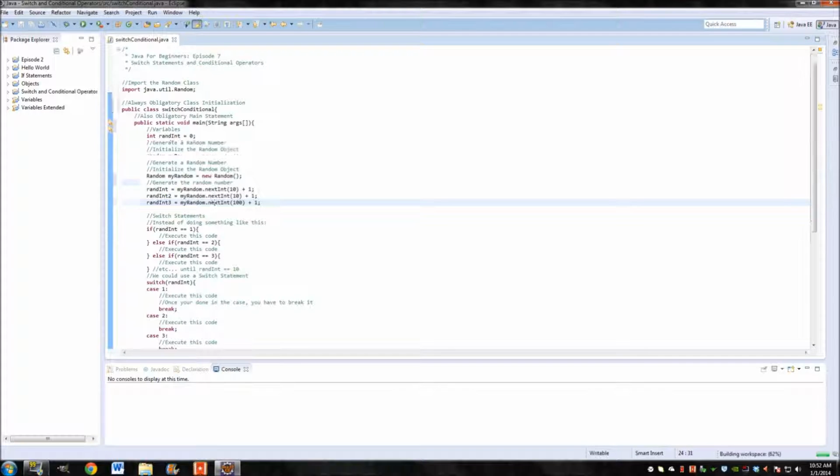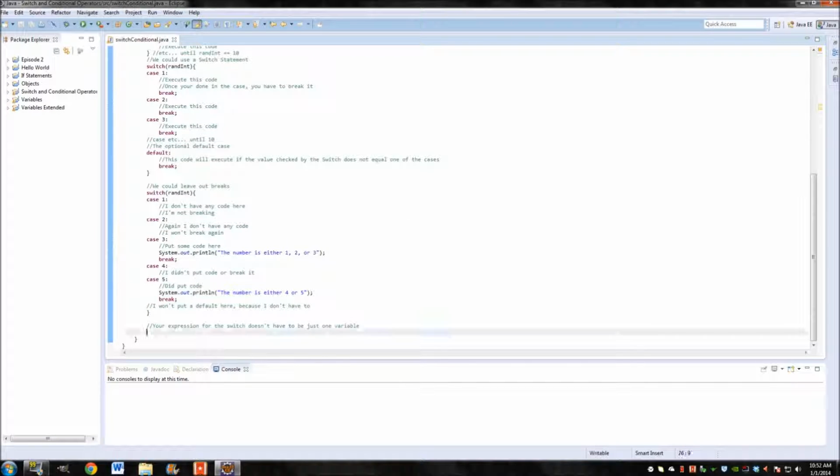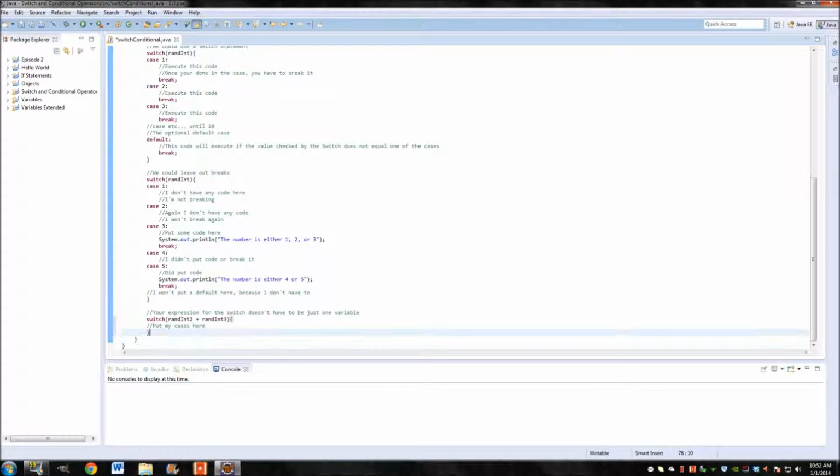All right, so then if I had those, I could come down to this other switch statement that we made, so we can go switch, and then when you put in your expression here, it could be randInt2 plus randInt3, and then I could put my cases here if I wanted. And then also, the cases don't have to be in order.